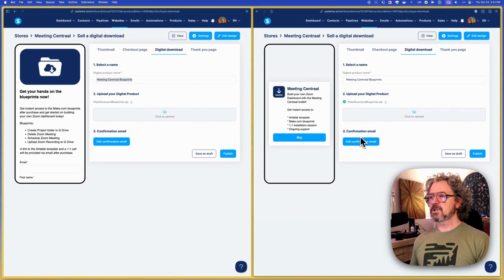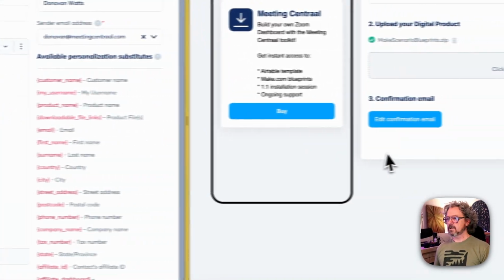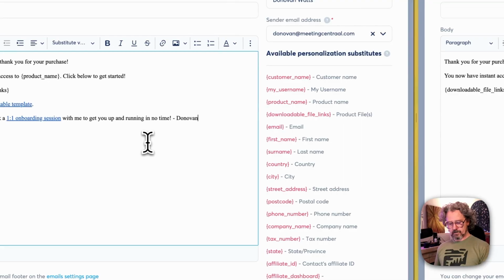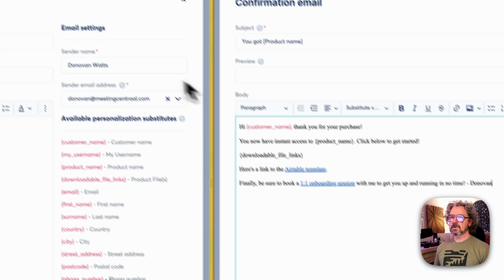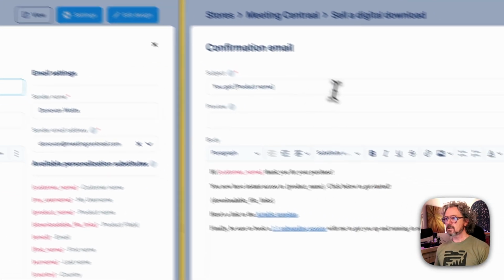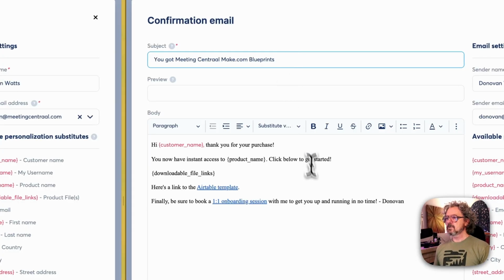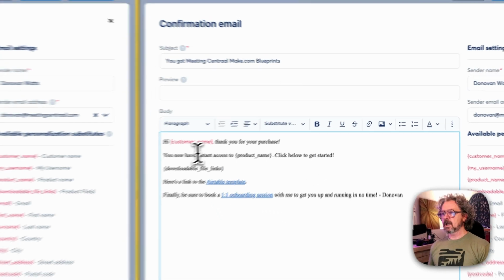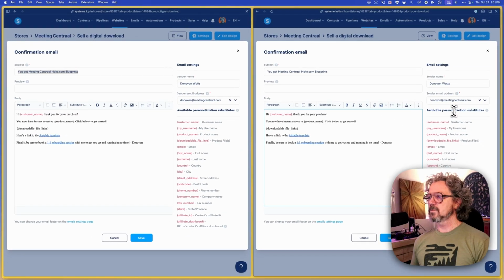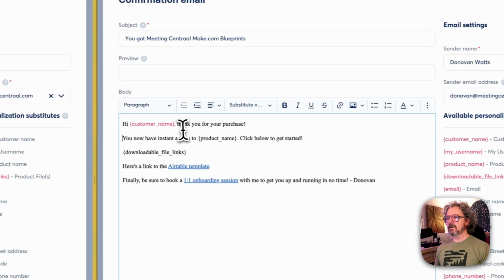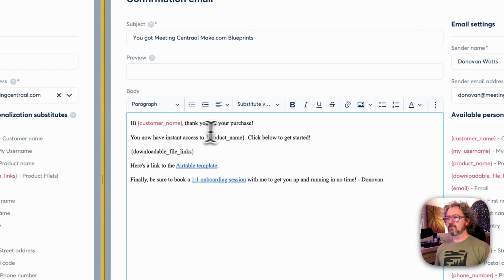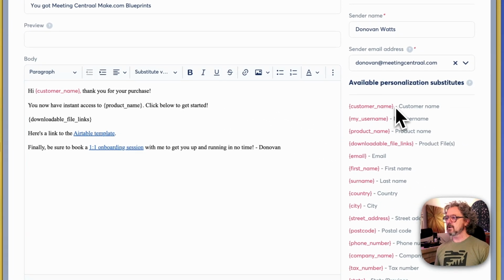Now you have a confirmation email. This will be the thing that the person who buys it, they'll get an email with a link to download the blueprints. So if we take a look at that, I'll just copy all this, and let me copy the subject as well. Okay, so one main thing to note is that we have placeholders. They're called personalization substitutes, and they're basically placeholders. So I've tweaked mine to say, hi, customer name, thank you for your purchase. And so that would be their name right here.